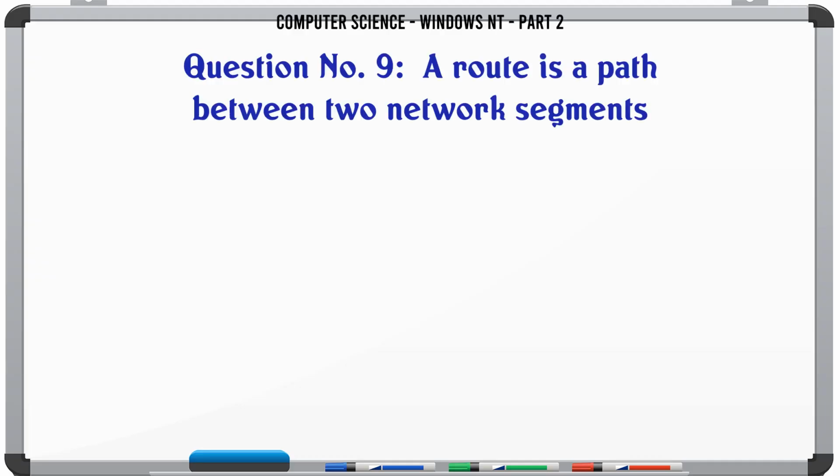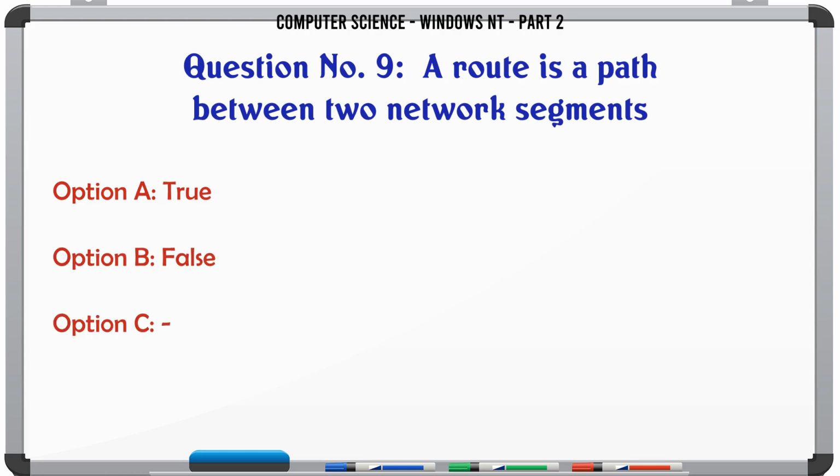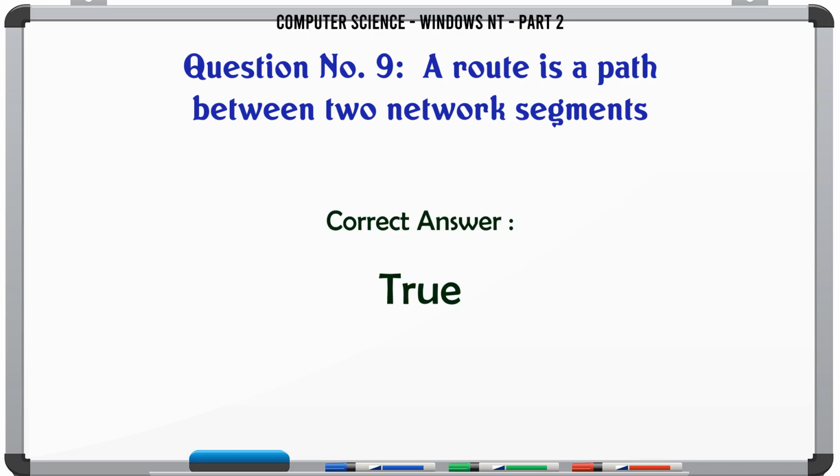A route is a path between two network segments. A. True, B. False. The correct answer is true.